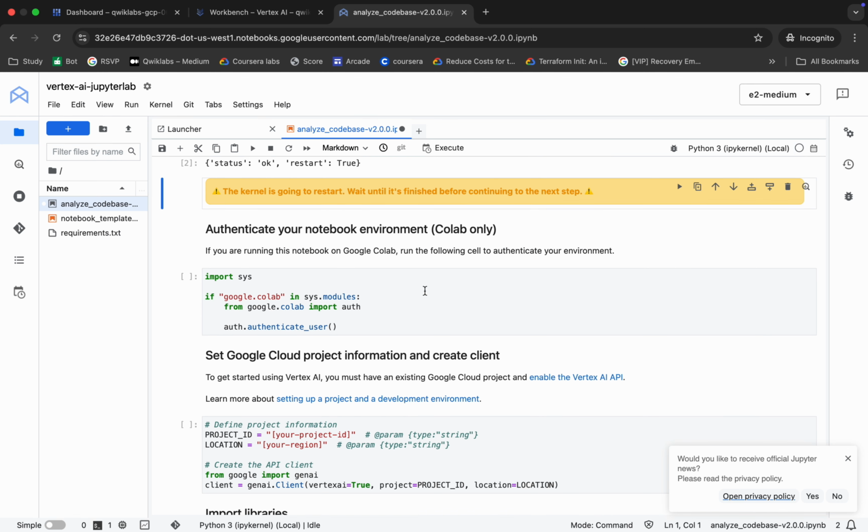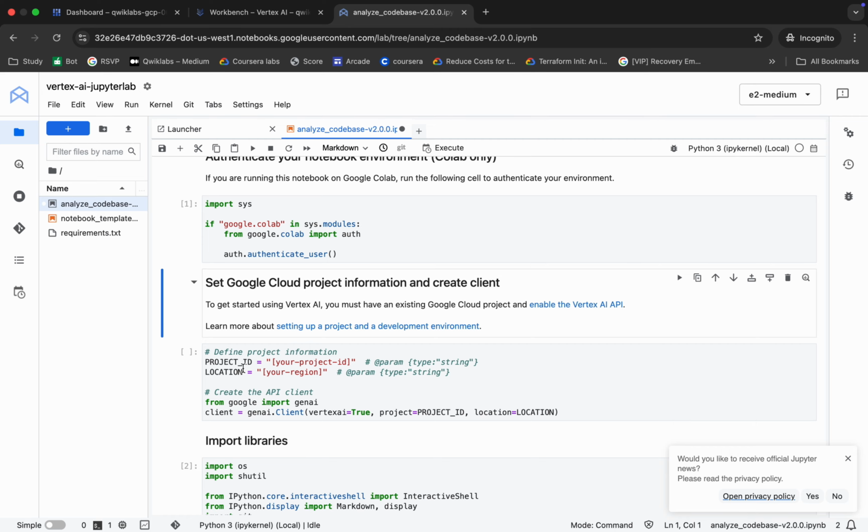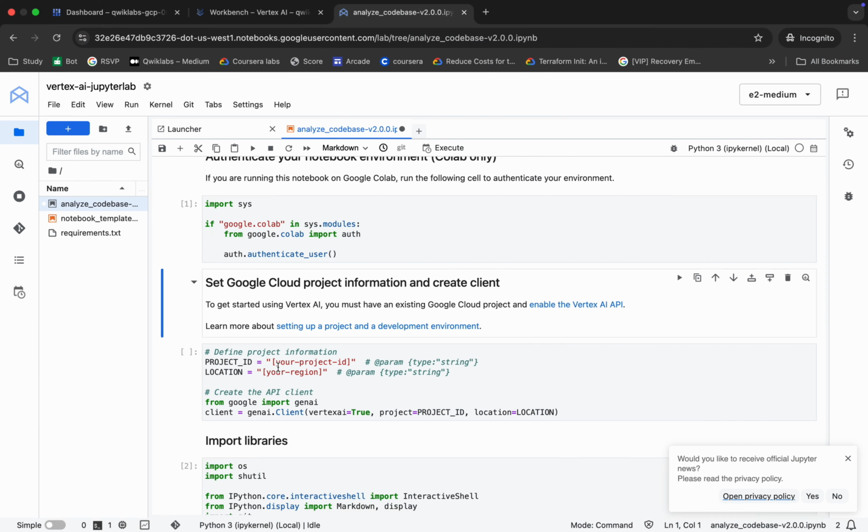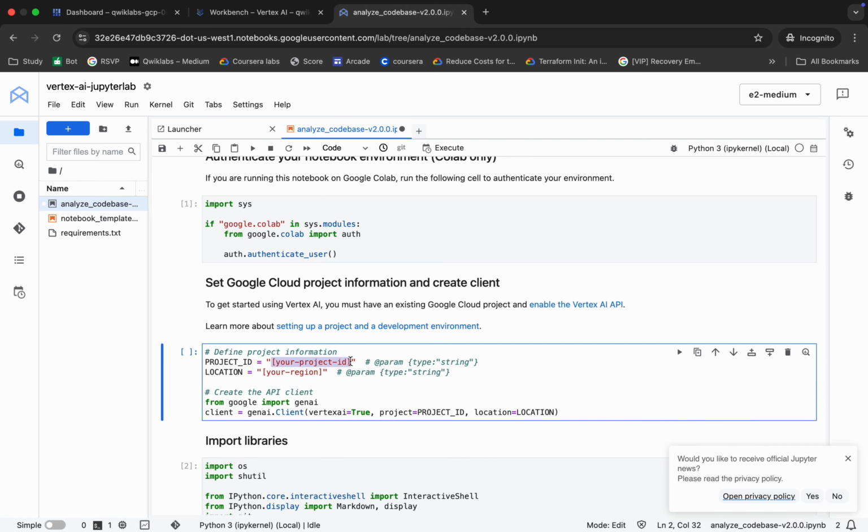Now we have to run one shell at a time. Run this shell like this, because if you run all the shells at the same time, you will face some kind of error, and because of that you will not be able to get a full score on the lab. Now we have to change the project ID and the location. For that, copy this project ID and replace it over here like this.